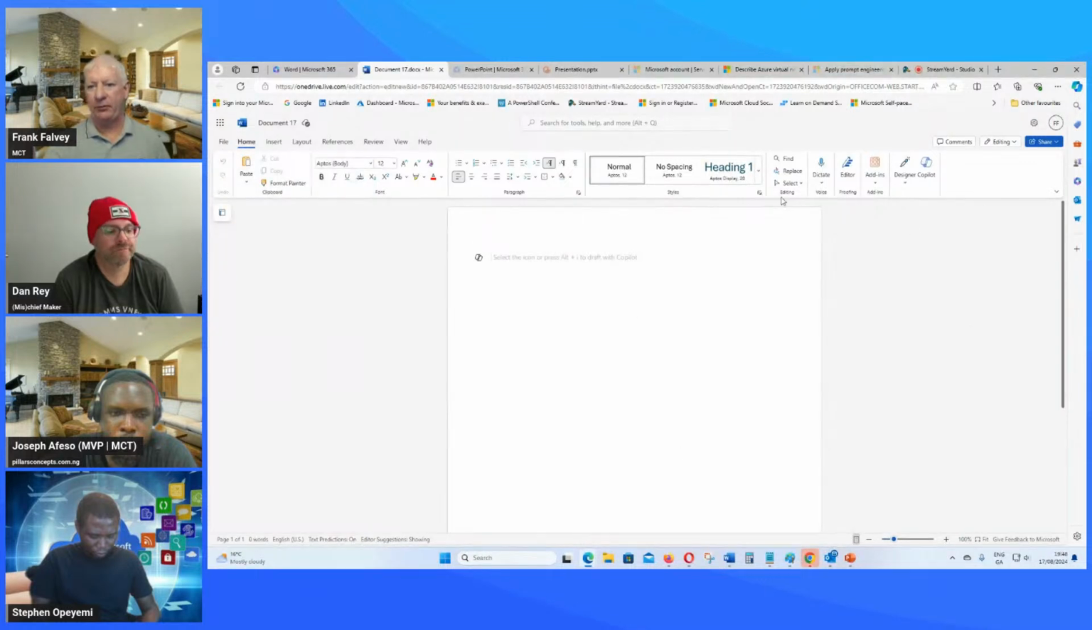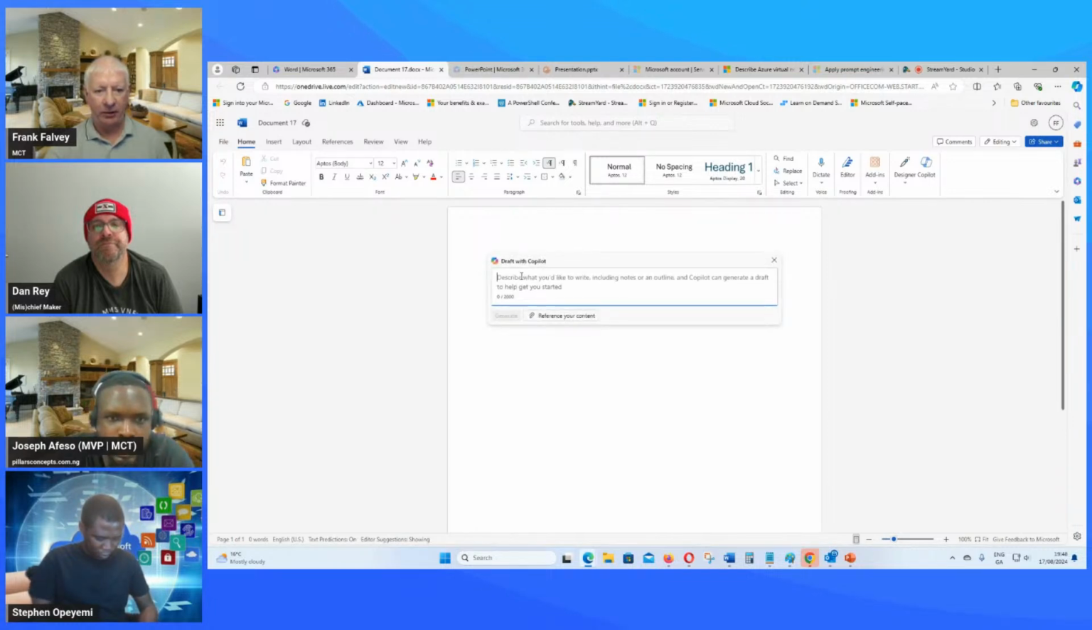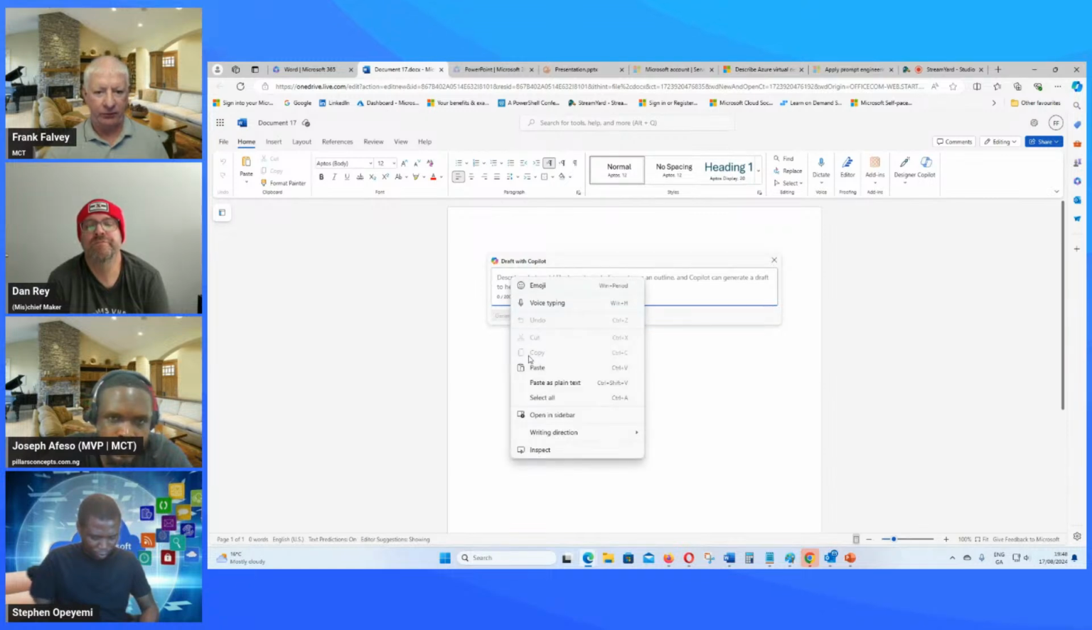Because up on the right hand side here, we see Copilot and we see it on the page here. And if I click on the Copilot here on the page, it gives us this box, Draft with Copilot. So it's telling us to describe what you'd like to write, including notes and outline. The Copilot can generate and draft and help you get started. Because Joseph was talking about Microsoft Entra and passwords, we'll just put something in here.